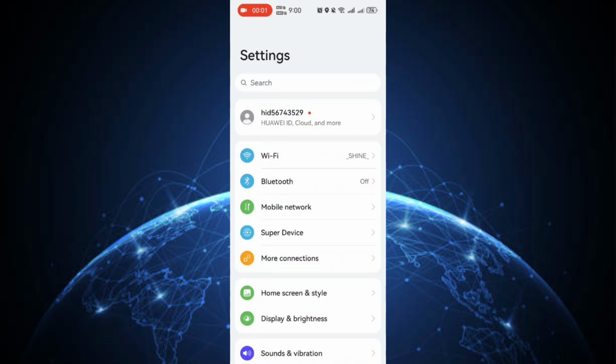Hey everyone! In this video, I'll show you how to turn off USB storage access for WhatsApp. This helps protect your privacy and keeps your chat safe when connecting your phone to a computer.